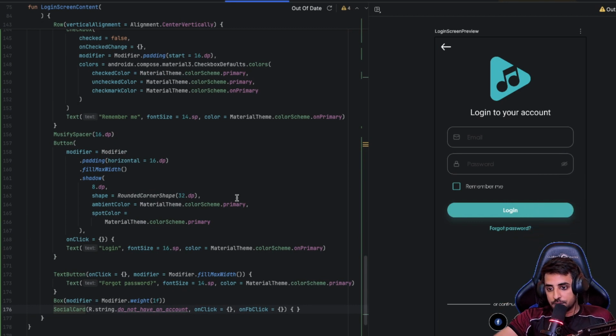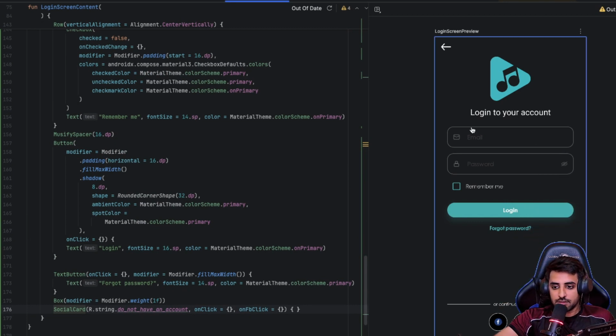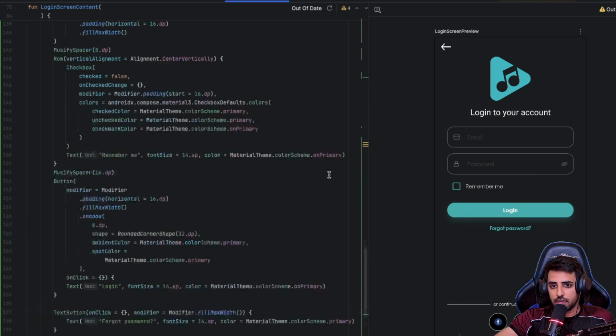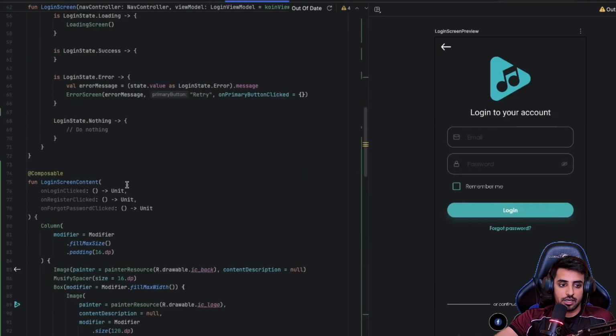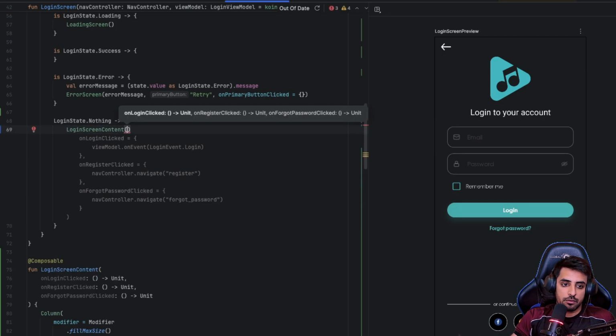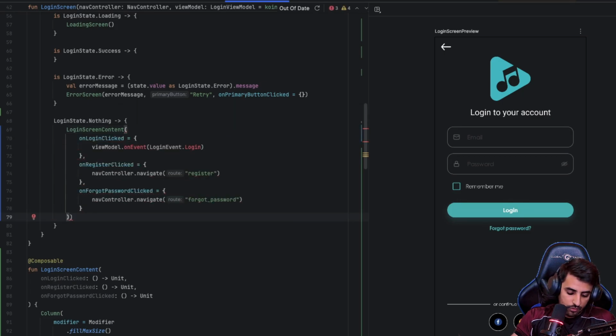So I think the login screen is there. Almost everything in the login screen is done. Now the next thing that we need to do is to use that over here inside this nothing section, so that we can use them. And now over here you can see that we can also use the view model on event section, or you can also define your own methods for that.